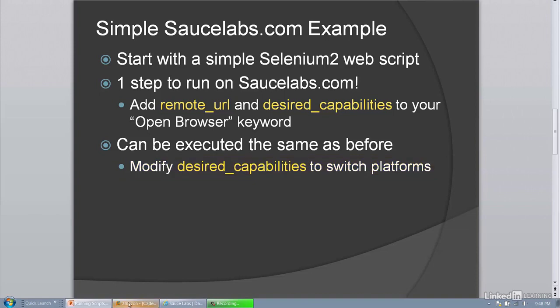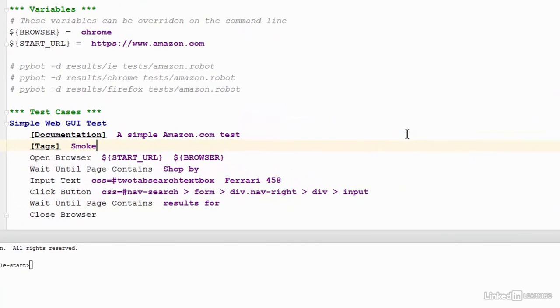Let's check it out. So again, if you've taken my level 1 course, you'll recognize this script. It's just a basic Selenium 2 library web script. Open browser, wait for some text, do a little search, wait for more text, and then close the browser. This keyword right here, open browser, is the key to integrating with saucelabs.com. As we saw on the slide, we need to add 2 more parameters to the end of this keyword.